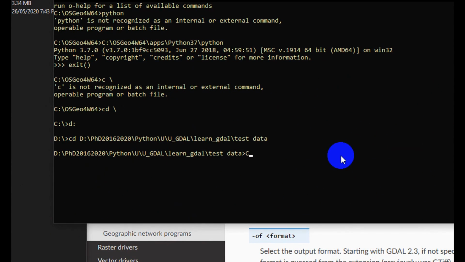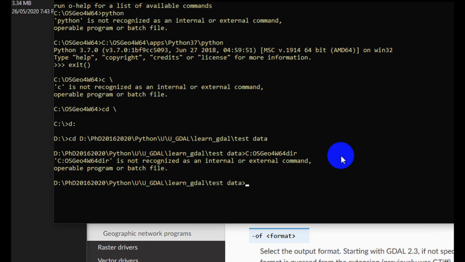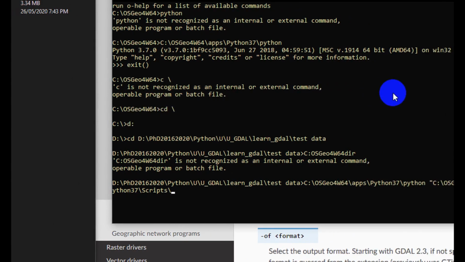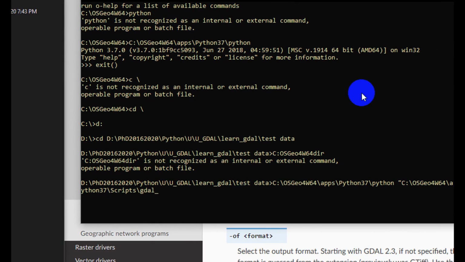I'm going to go to the C drive and OSGeo4W, change directory to C, OSGeo4W, and inside here is going to be apps, and it's going to be Python, I think, and inside Python it's going to be python.exe, but I don't put in the exe there. And I'm going to choose a quotation, and that's going to be the same, C in OSGeo4W, in apps, in Python, then in scripts, and inside scripts there is going to be gdal_merge, and then that.